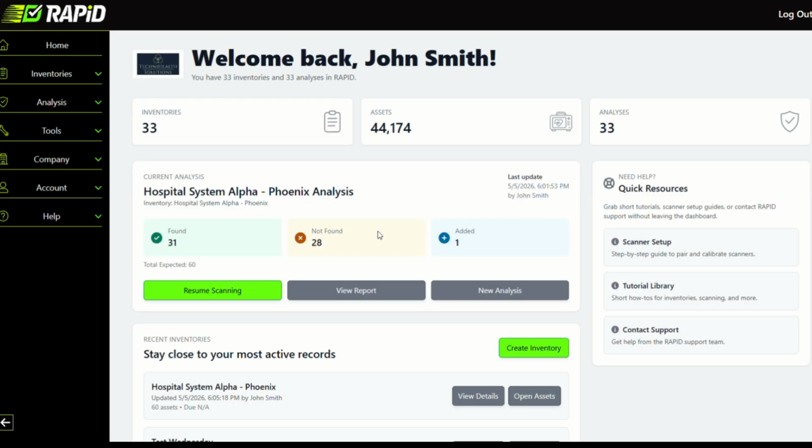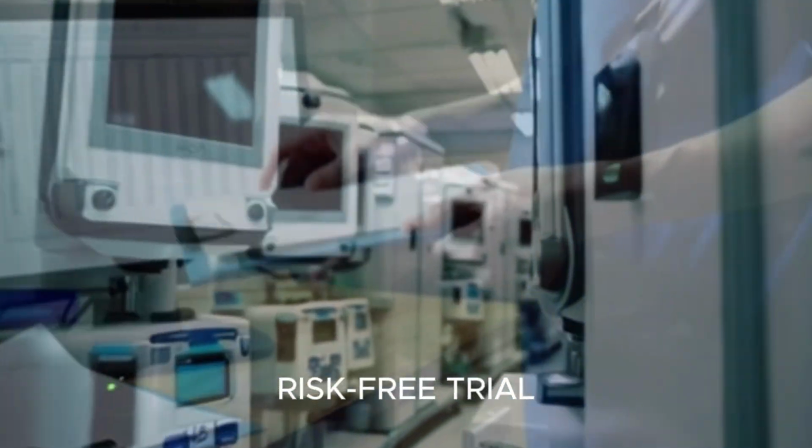So wrapping it up and going back to our main screen here, Rapid is an inventory project software, as well as a rounding software that can be used to coordinate teams that are going around doing physical inventories or rounding in a hospital or a healthcare system.